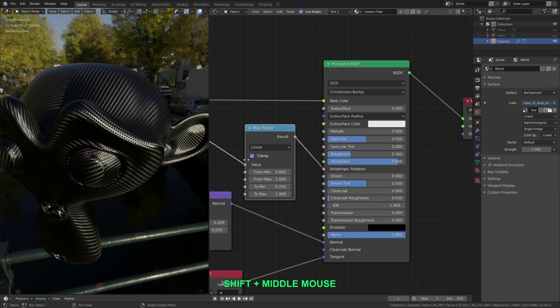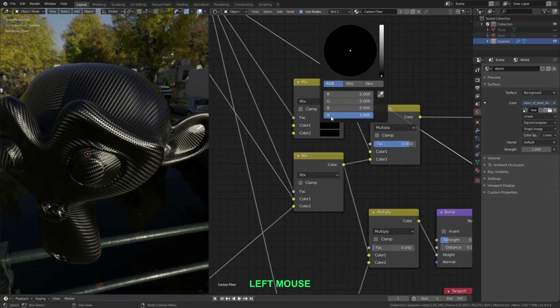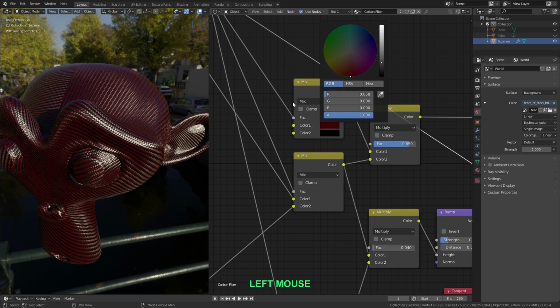And you can play around with the other settings if you want. You can add some clear coat back in if you want to. And you can even play around with these color options over here to further customize it by giving it kind of a multicolored band look like that.